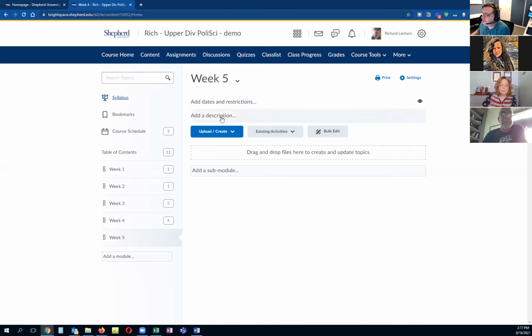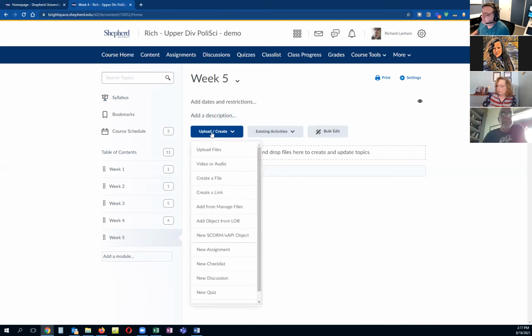You can add a description here. You can add files right away. But what I want to show you right now is where it says upload and create. That's where you're going to go to create things to put inside of your module. So it gives you lots of different options. You can upload files like attachments, video or audio files. You can just create a random file, and I'll show you that in just a second.